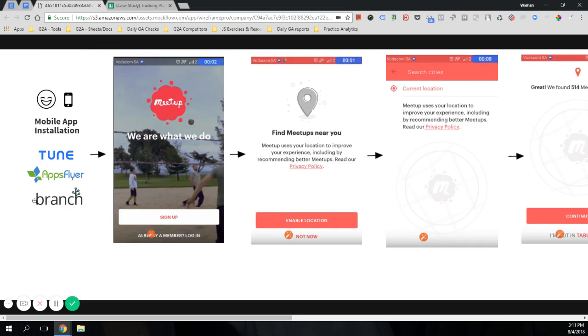Before I get started with the first step of the sign-up process, I just want to highlight something that's crucial for any brand, especially someone like Meetup, and that's something called web and mobile app installation attribution. So this one is focused on a mobile app installation attribution process. There are third-party vendors out there, someone like Adjust, AppsFlyer, Branch, that help companies to attribute installations back to marketing channels and marketing sources.